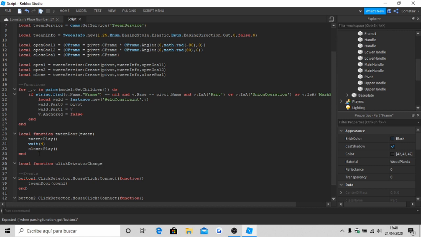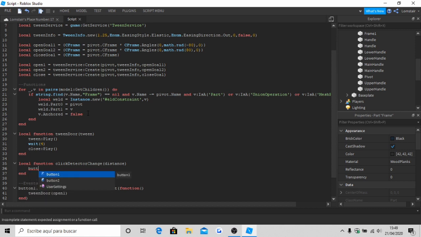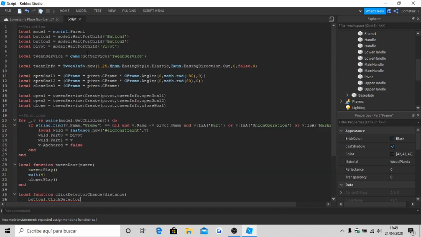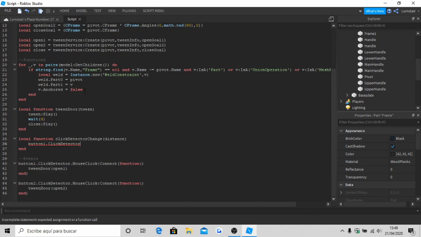This is going to change our distance. So we're going to pass the argument as distance in our custom function. And what we want to do is simply change the max activation distance of both of them. So we're going to do button 1 dot click detector. And by the way, the reason we're not using WaitForChild anymore is because this is definitely loaded by the time it's called. So you don't need to.